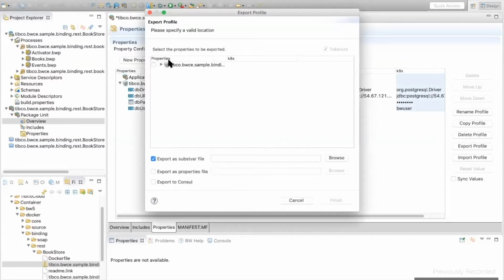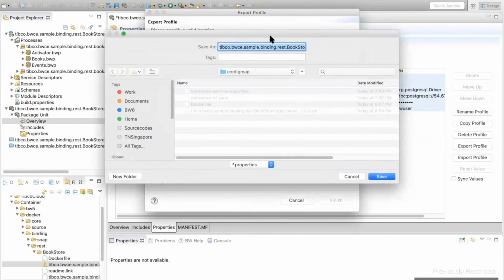Now, one of the new features that we have added in BWCE 2.4.4 is the ability to export profiles as properties files and as secret files, as well as directly export to Consul. I don't have Consul running in my environment today, and that's why we'll be using ConfigMaps. So I'm going to select this and add this as a bookstore service. Let's say we want properties, and I'm going to store it.